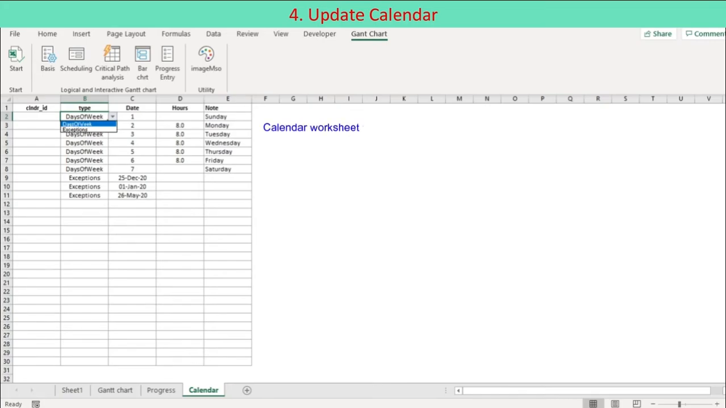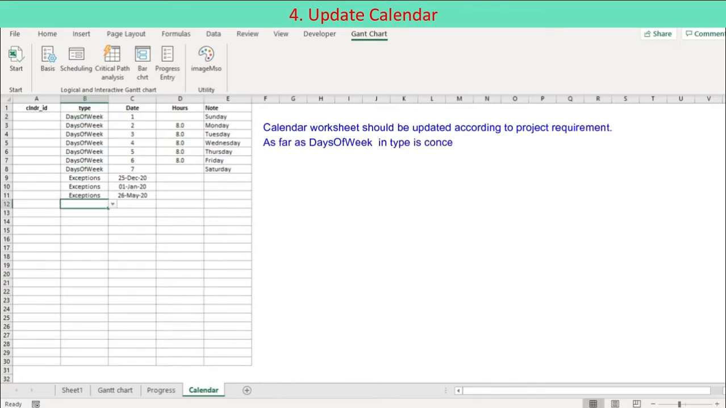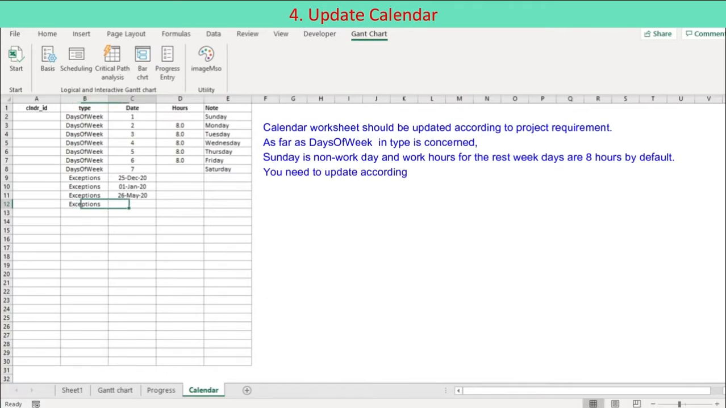Calendar worksheet should be updated according to project requirement. As far as days of week in type is concerned, Sunday is non-work day and work hours for the rest weekdays are 8 hours by default. You need to update according to project plan. The exceptions in type represents project holidays.